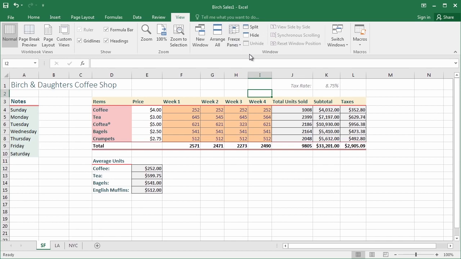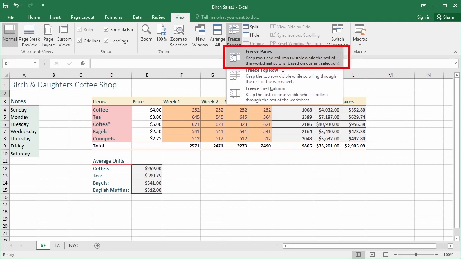While both of those are great, in most cases, they only do a limited amount. If we need to freeze anything more than just the top row or the first column, we're gonna need to turn to this last option, Freeze Panes.